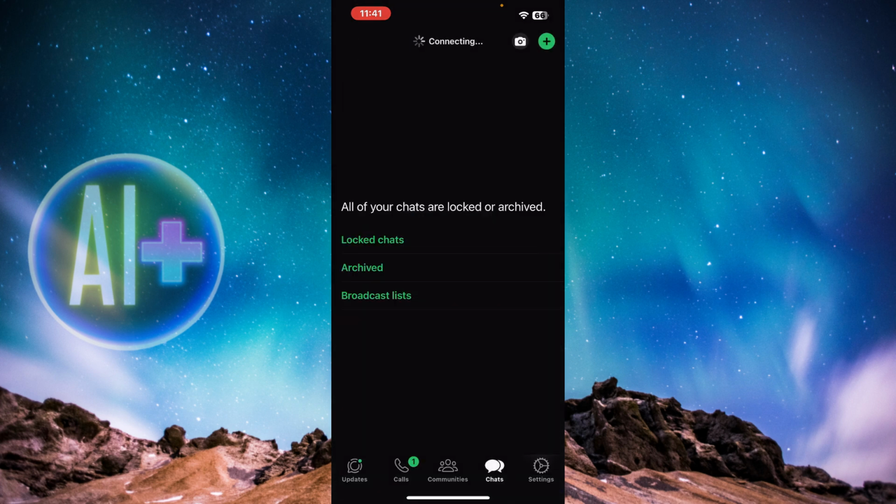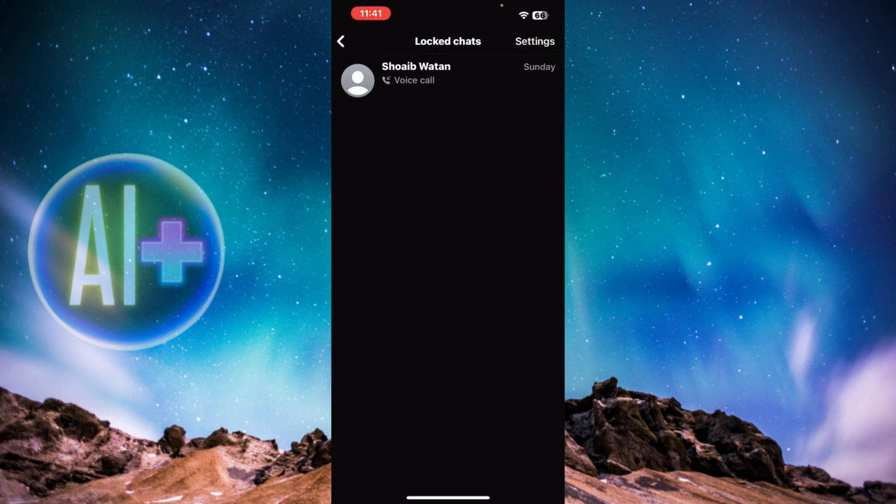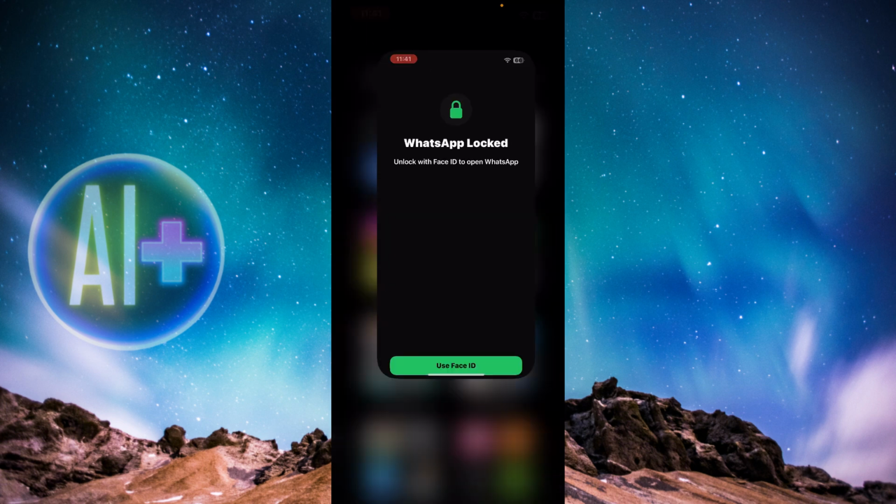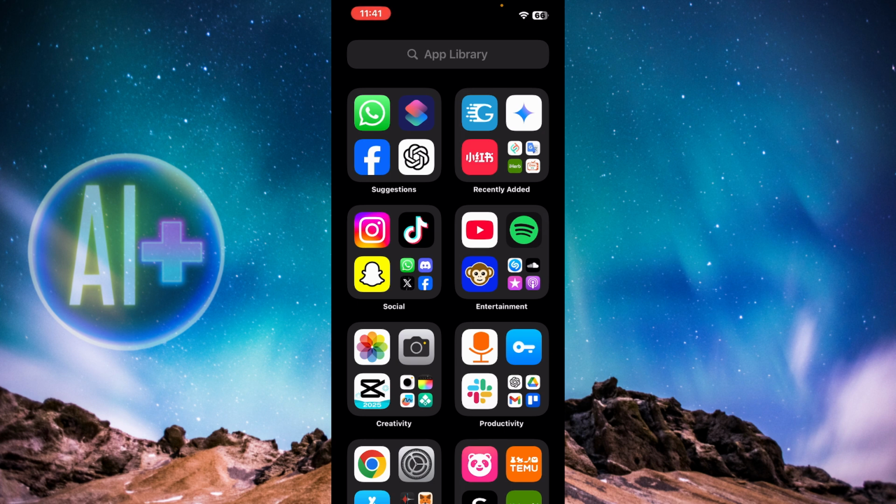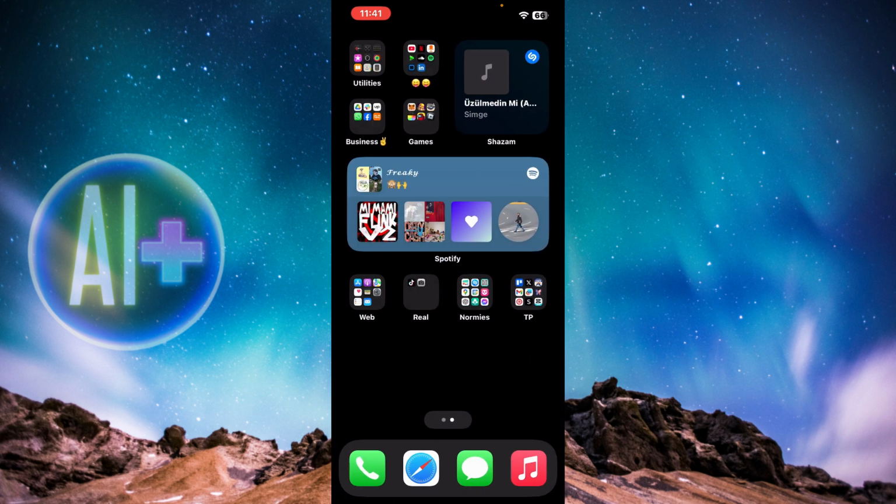Now it's just going to require Face ID, and here, as you can see, the lock chat options. So if you press on lock chats, it's just going to ask for your Face ID, and then it will show you the contact. And yeah, this is actually how you can hide WhatsApp chat without archive.